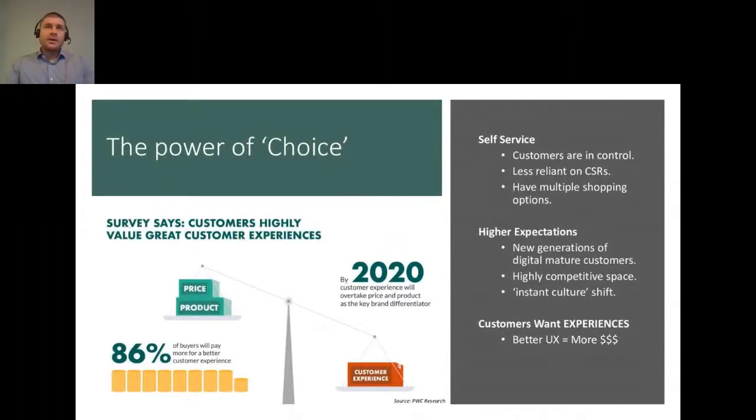So, what does that mean in the power of choice? If you were on the panel discussion previous to joining this, I talked a little bit about this and teed it up, but there's a real power of choice that's out there now. And I'll go through some of these bullets here on the right, but customers are really in control of their own destiny, right? And your option as a retailer is really to put your brand out there in the best possible way, right? Folks are less reliant today on customer service reps. It's more of a self-service avenue, and they have multiple shopping options.